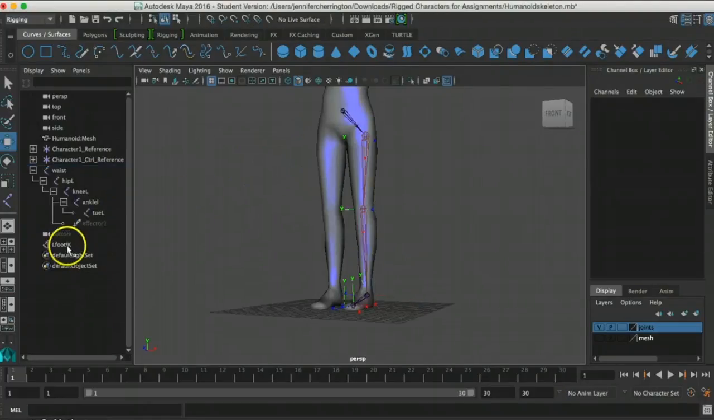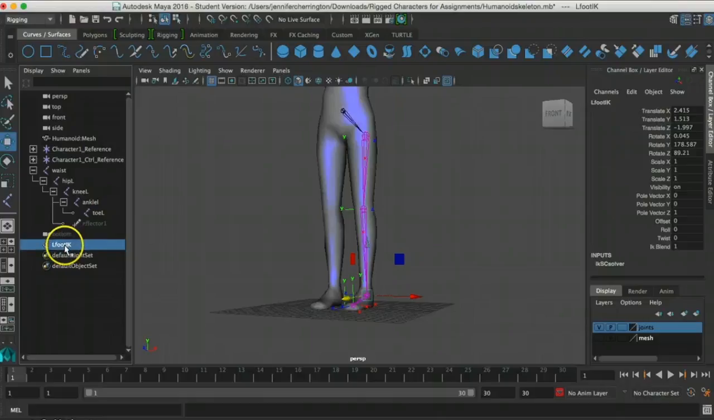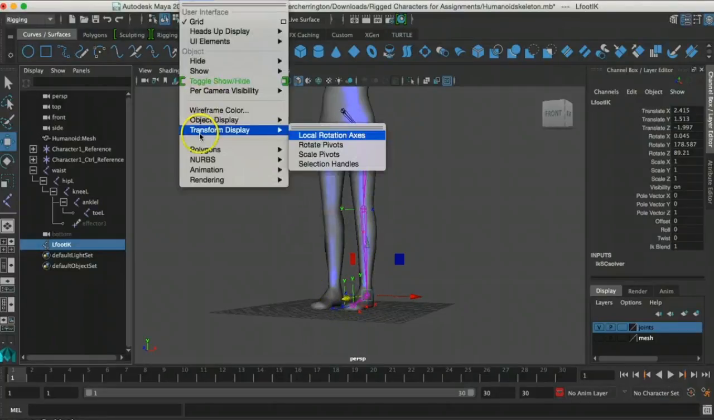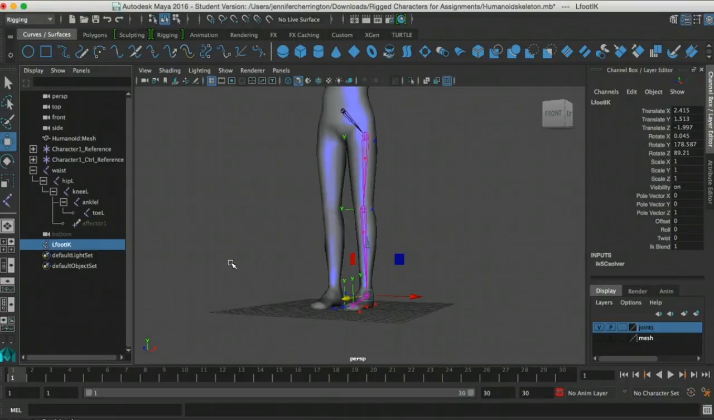This is how you're going to get the best bend set up. So last week we talked about IK handles. So I've got this left foot IK already set up. If these axis labels get in your way, you just go to Display, Transform Display, and hit it again. And that's how you can toggle it on and off.